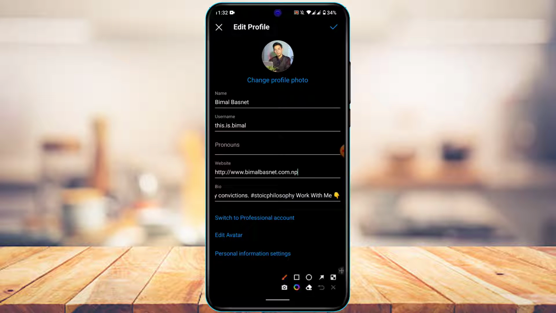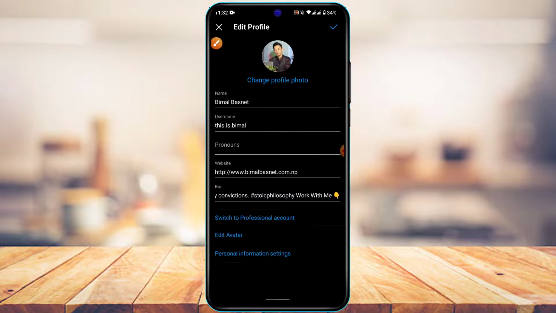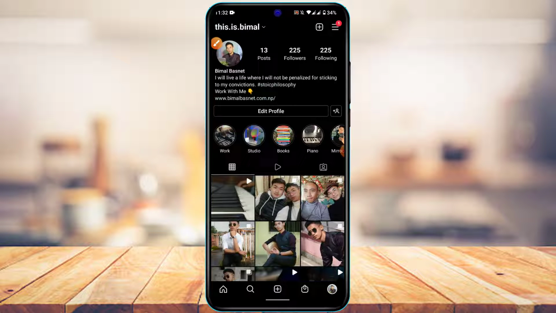And once you've added the link, on the top right hand side of the screen you'll be able to see this check button. You can simply tap on this check button in order to go ahead and save the changes.